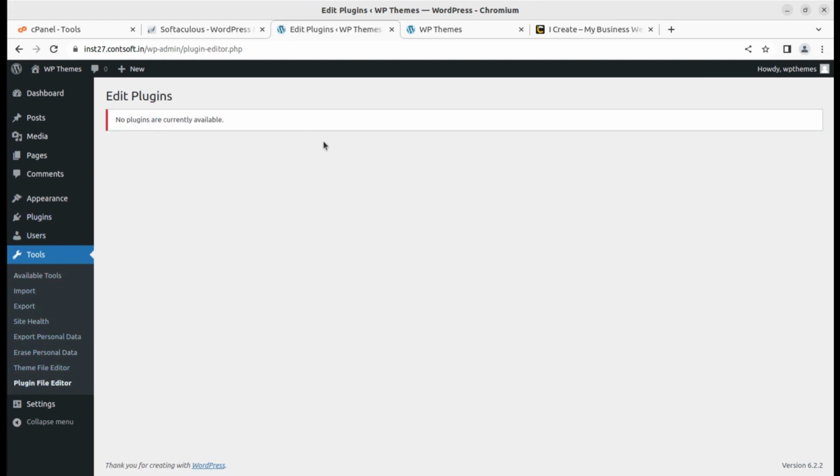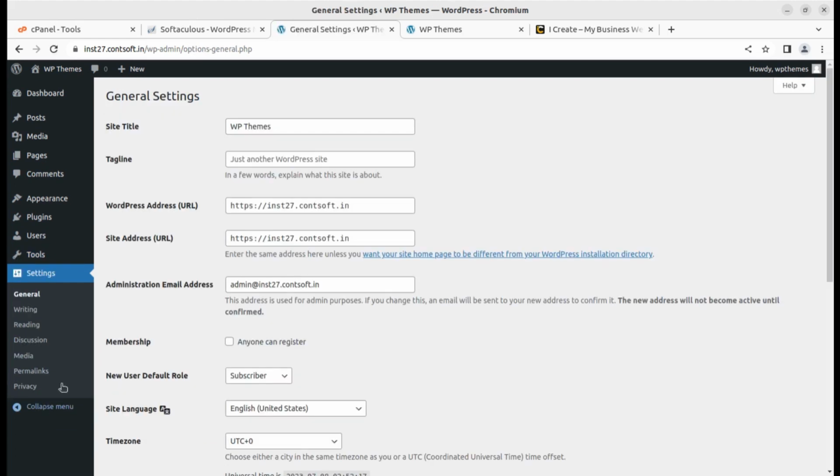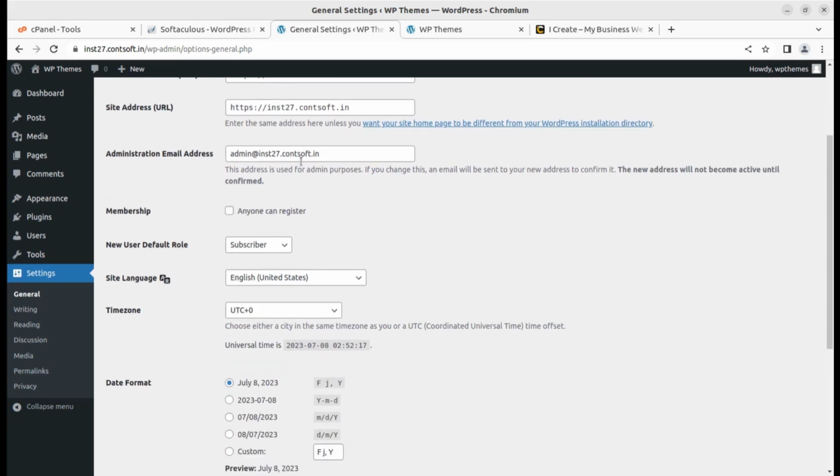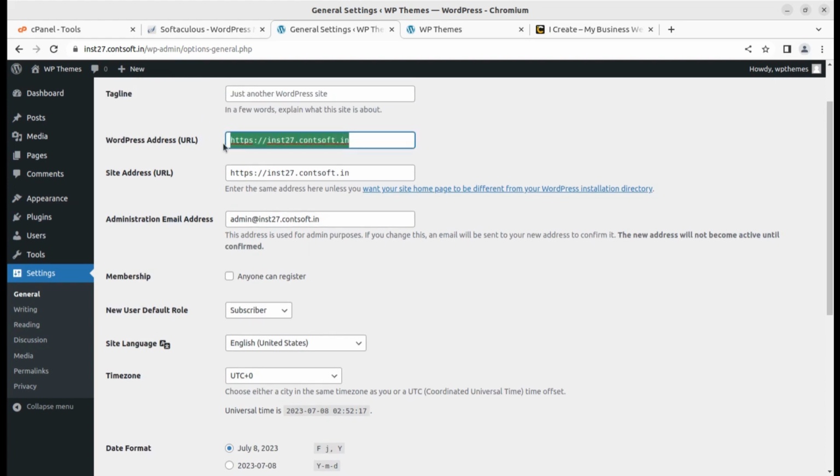So if you have any plugin at your website, you can edit the plugin file. Settings is a thing where you can set basic things about your website, like site title, tagline, and the URL. So don't change this URL ever, so it is going to break your website. Just in case, if you are changing the domain name, it may be changed, but this is for advanced users.